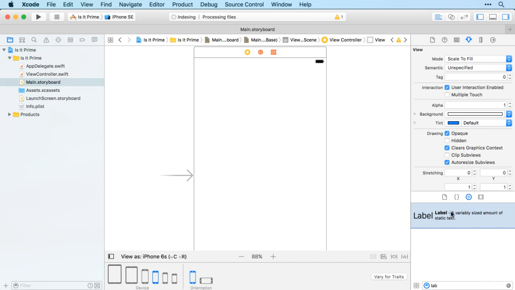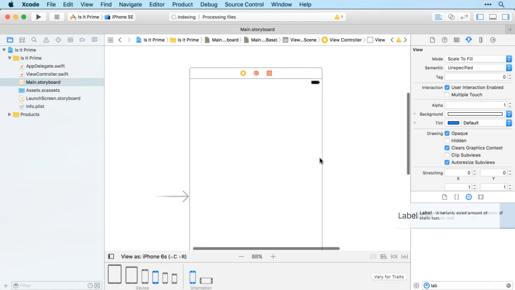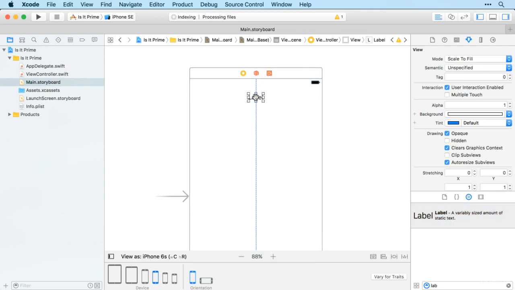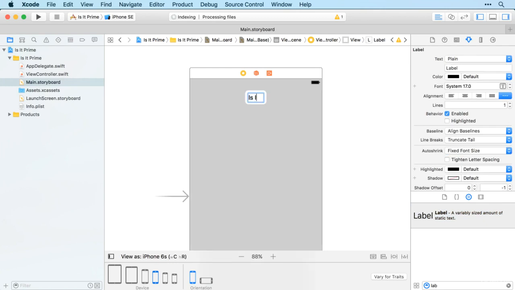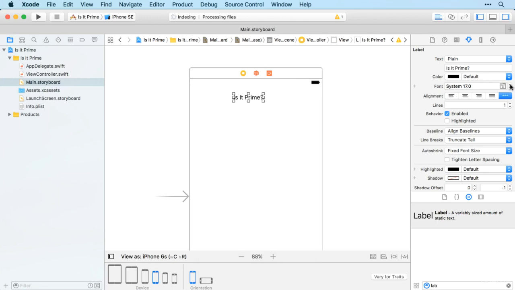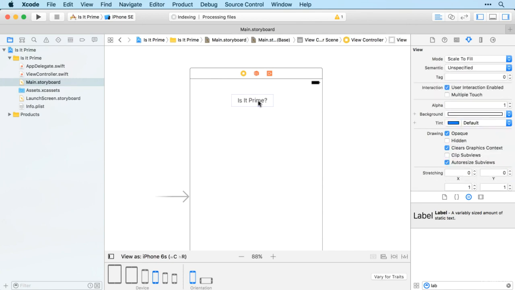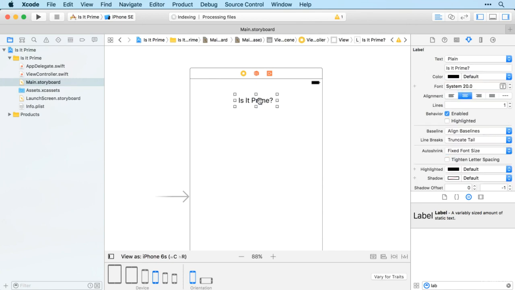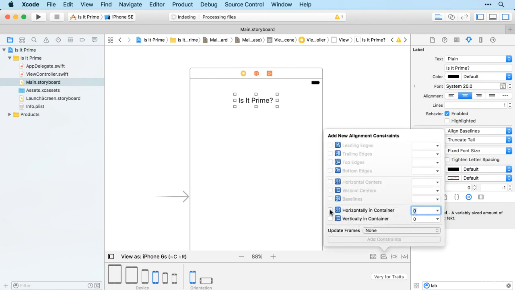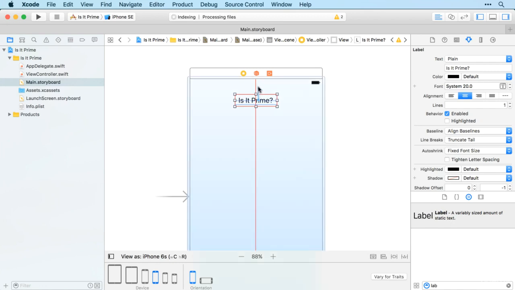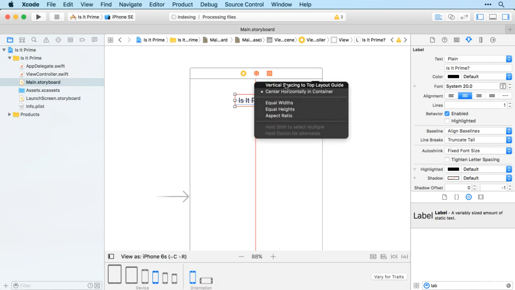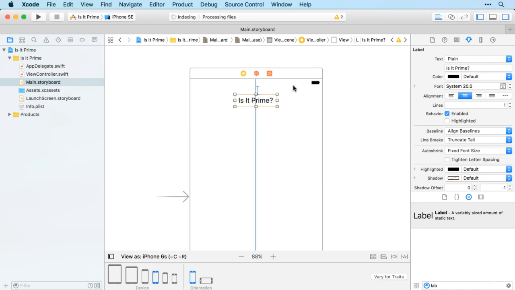All right, hope you managed it. I'm going to stick to something fairly straightforward. So we're going to bring in a label up here, which is going to be our title. "Is it prime?" Make that a little bit bigger, and centered. There we go. And I want it actually a little bit down from the top of the screen. And then we're going to add a horizontally centered constraint and control drag vertically to the top layout guide.